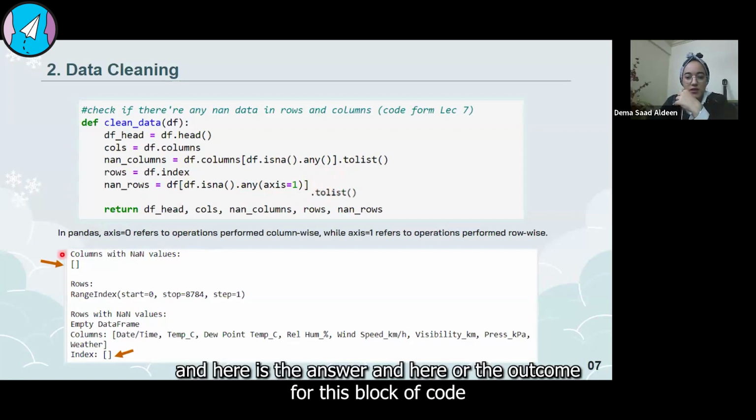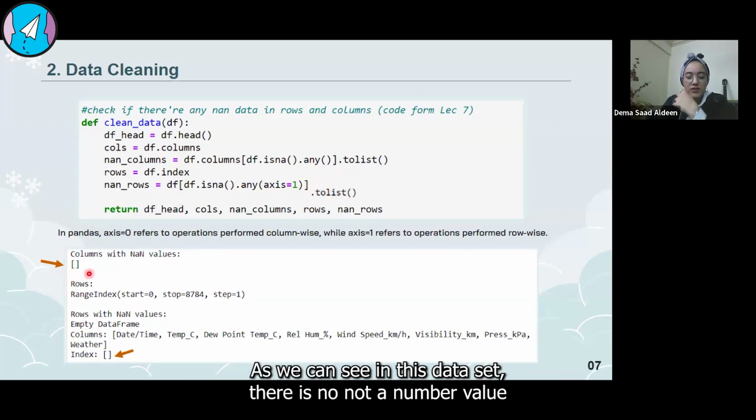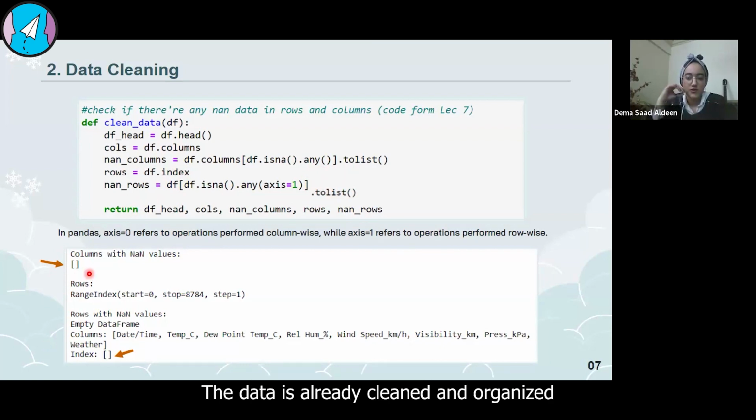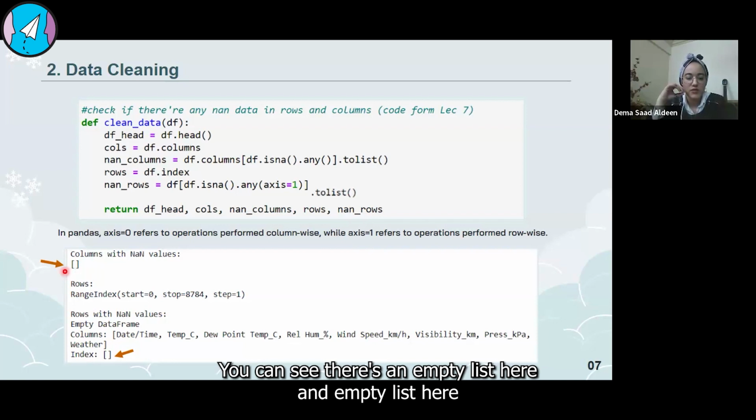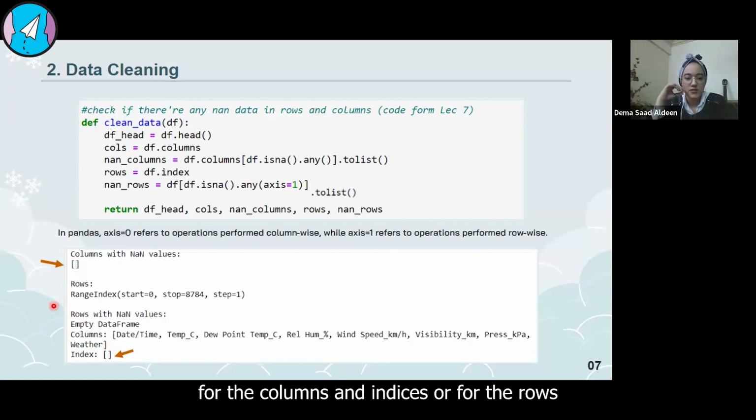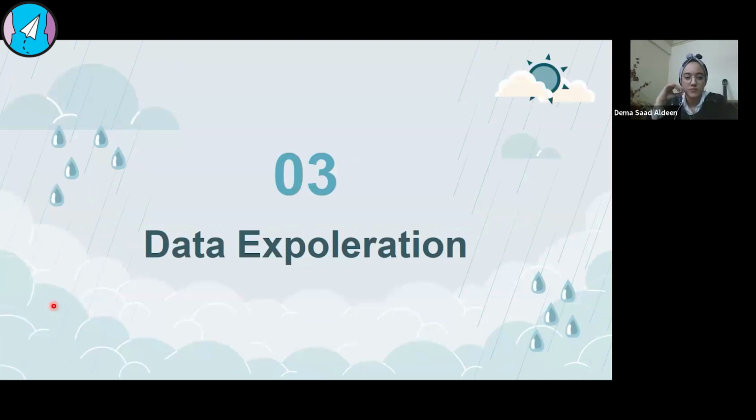And then here's the outcome for this block of code. As you can see, in this data set there's no not-a-number value. The data is already cleaned and organized. You can see there's an empty list here and an empty list here, for the columns and indices, or for the rows. So moving on to data exploration.